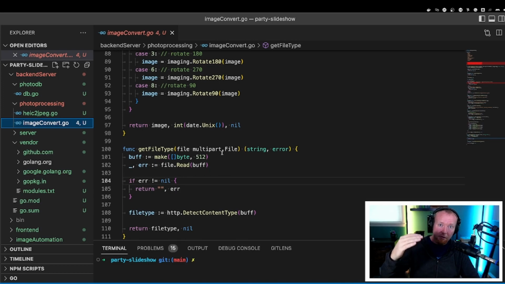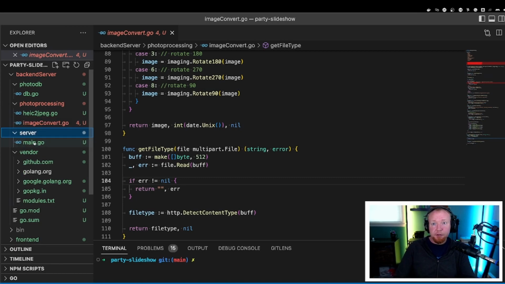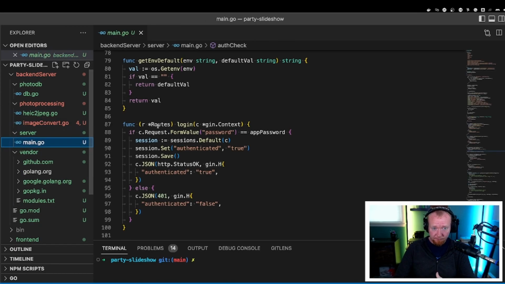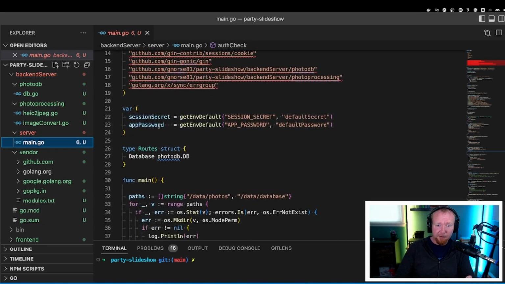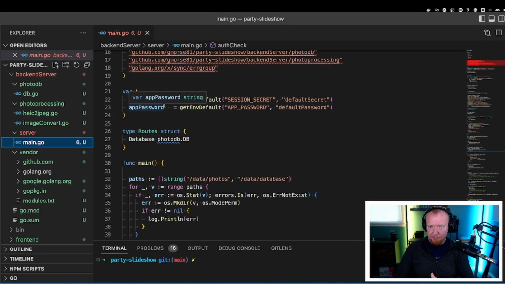And this is essentially the piece that defines all the routes and makes all this stuff available to be used on the web. So over here in server, all I really have is main.go. And if we go to the top of this file, I've got a couple environment variables that I set up. So you have the session secret and you have the application password, right? The session secret is essentially just a hash, and the app password is the password that the user is going to type in order to be able to log into the application.